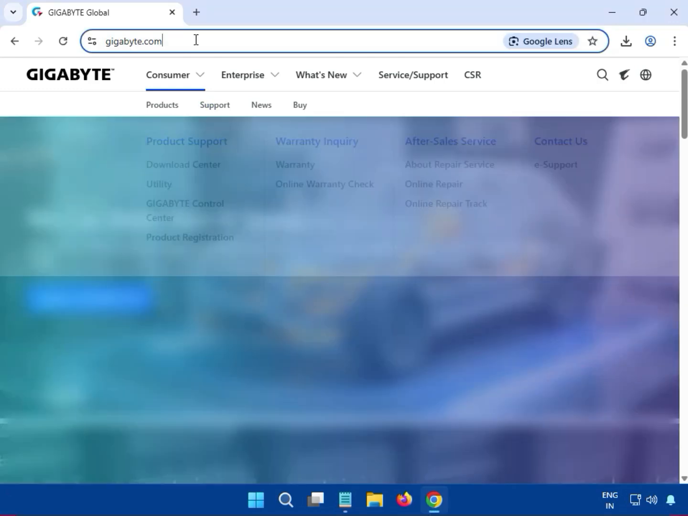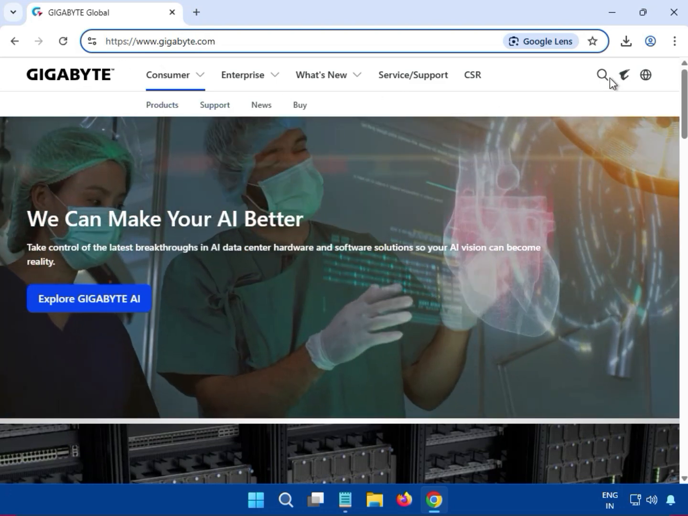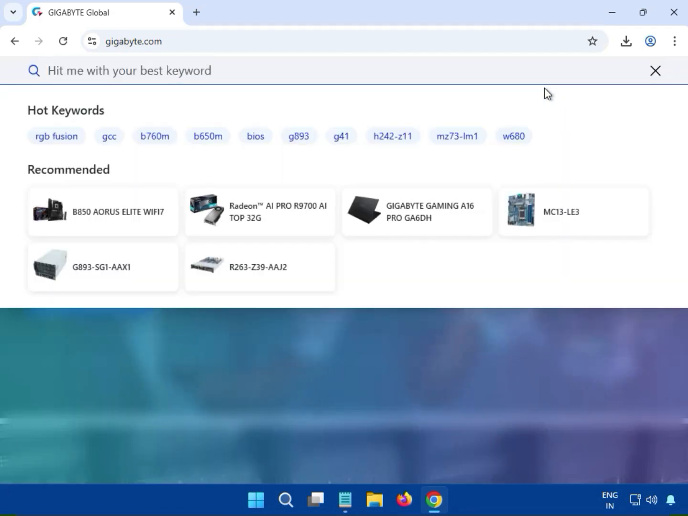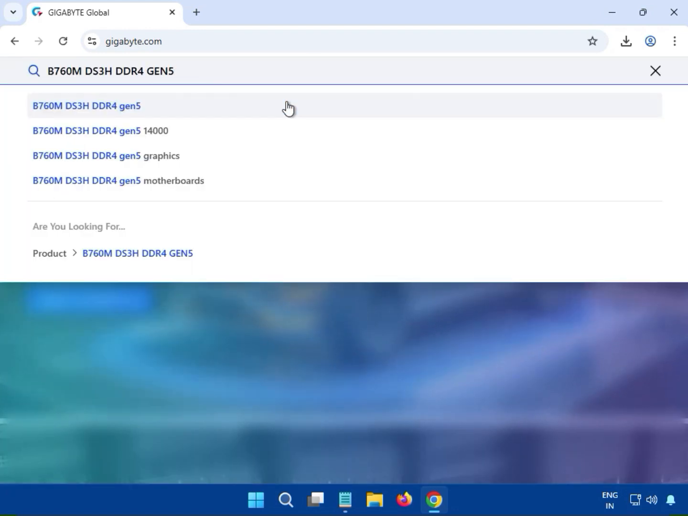So first you have to come to this website, www.gigabyte.com. Okay, and then you can see this search button. You just click it, then enter your model number, B760M DS3H DDR4 Generation 5. Then hit enter.